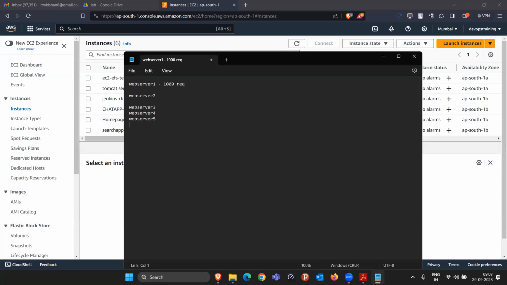Then we added a load balancer, right? It can be a classic load balancer, network load balancer, or application load balancer. This load balancer is transferring the traffic to all these 5 web servers. So some people will be connected to web server one, some people will be connected to web server two, like that.